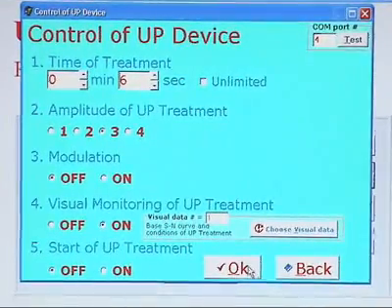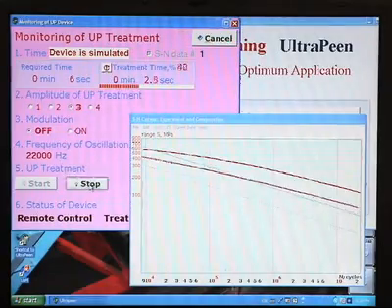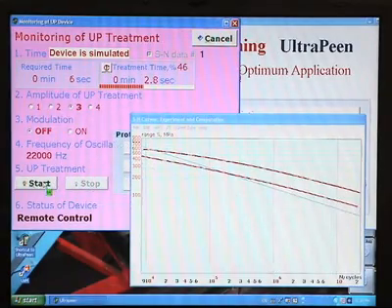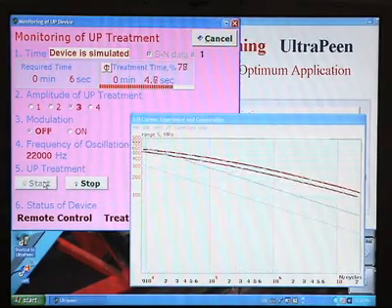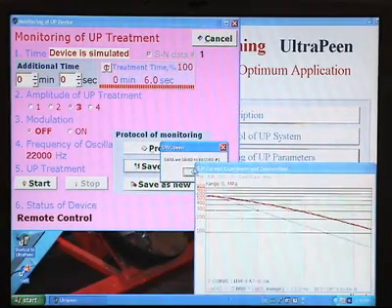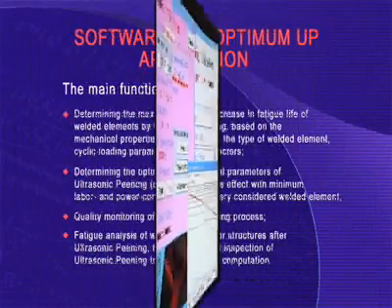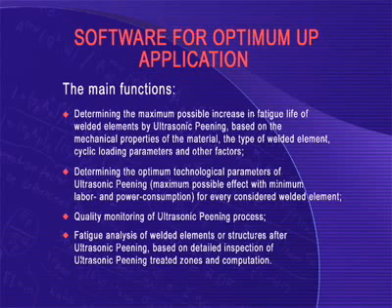A software package was developed for the effective application of ultrasonic peening treatment for different applications and for the maximum possible increase in fatigue life of welded elements with minimum cost, labor, and power consumption. The software is based on an original predictive model. The main functions of the software are determining the maximum possible increase in fatigue life of welded elements by ultrasonic peening based on the mechanical properties of the material, the type of welded element, cyclic loading parameters, and other factors.